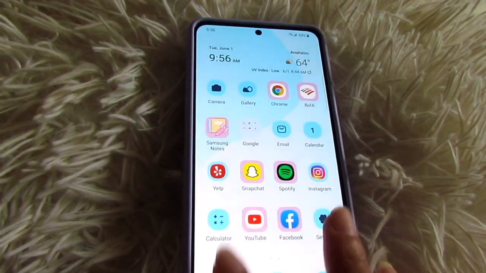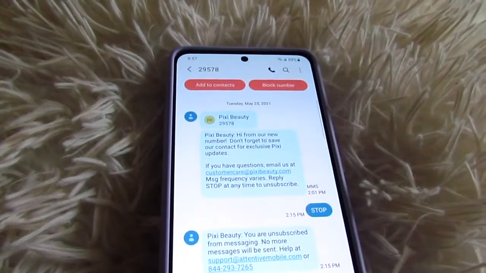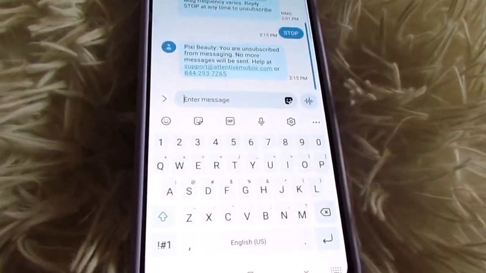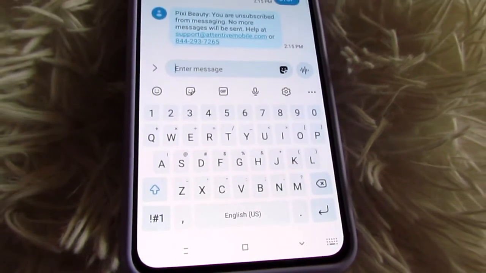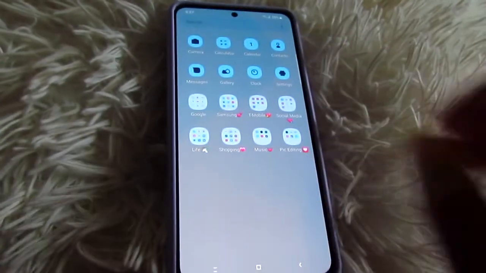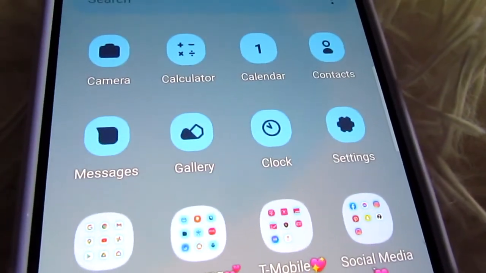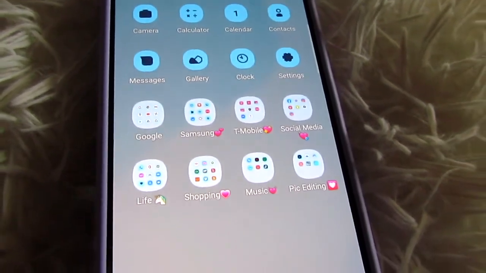And now for the phone. So the phone is also simple, just pops of blue. And then this is how the messaging looks. So the messaging is also very minimal, very simple, but really cute with the pops of blue. And then here are the rest of the icons and then my folders, just really coordinated with the theme.